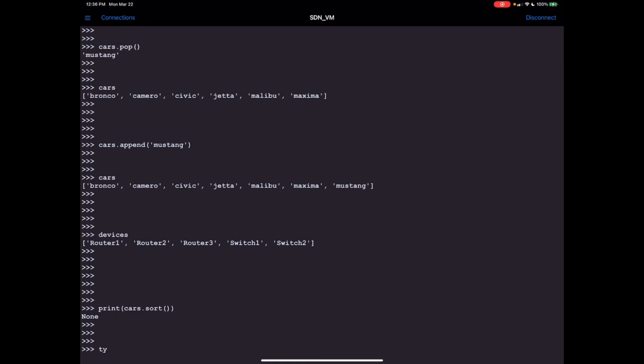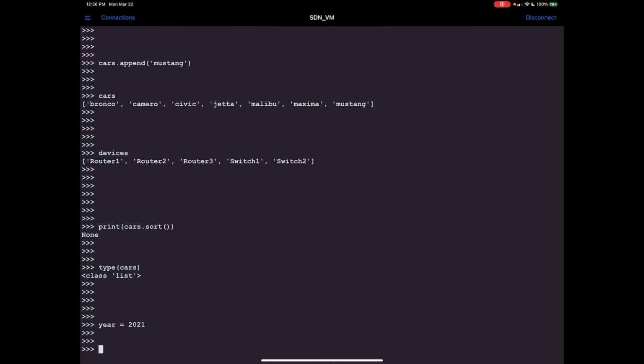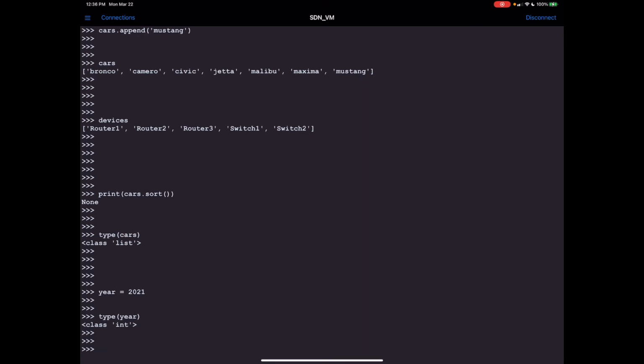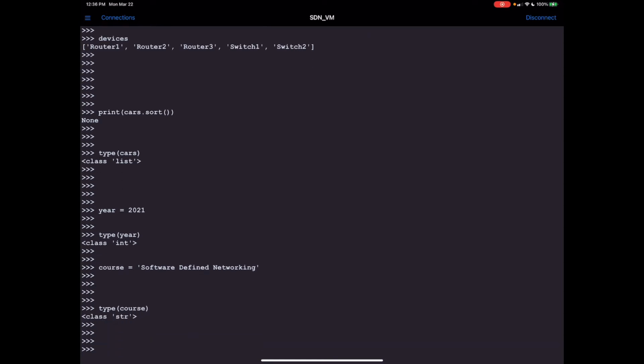All right, again, we can use our type function again, so let's take a look at what cars is, and you can see it's telling us right there that it is a list. A little bit more on adding values together, so I've got a couple more examples that we're going to walk through. So I'm going to declare this variable the year. And if I look at type, year, we can see that it's seeing it as an integer. And then I will do course, software-defined networking. And if I do a type against course, you can see it's seeing it as a string.